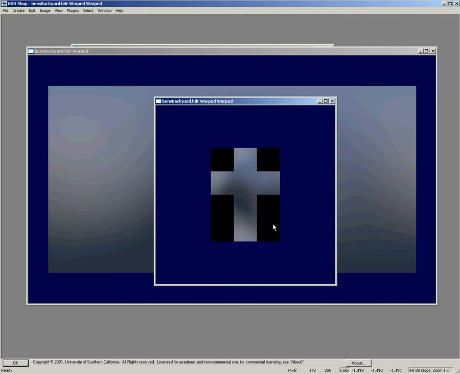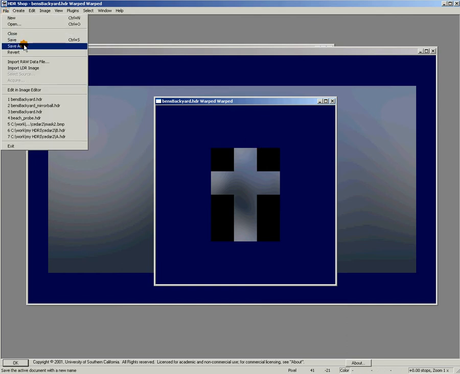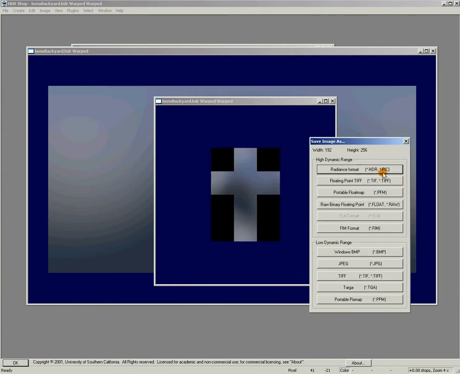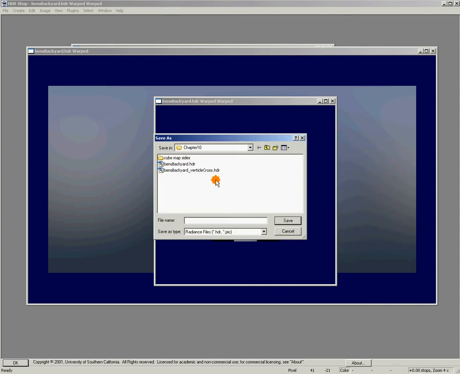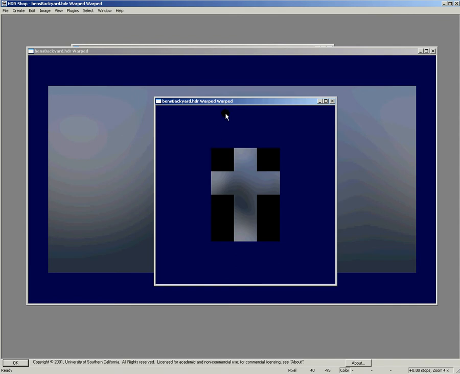Now, if my game engine supported cube maps in vertical cross format, I could stop here. But Max only supports cube maps in DDS format. And so I actually have to save it out of HDR Shop and bring it into another program so that I can convert it to a DDS cube map. So I'm going to go ahead and pick File, Save As. And we're going to save this in Radiance format, HDR, because we want to preserve our high dynamic range data. And I'm going to save this as Ben's Backyard vertical cross.hdr. Go ahead and hit save. And I'll replace the one that we already have there.